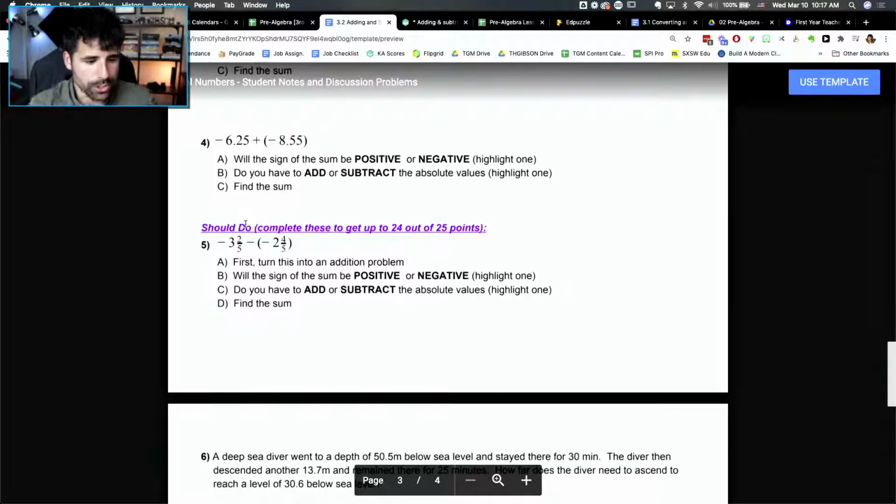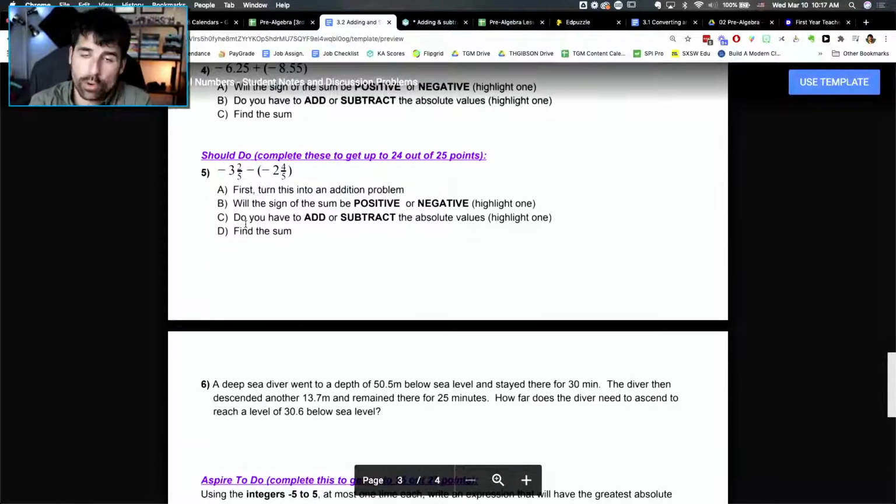So the should-dos, they're a little bit more challenging. You can see I've got a minus negative, so they've got to remember if you're subtracting a negative, that is the same thing as adding a positive. It's negating the subtraction, but you're adding to a negative sign. So there's a lot going on here.